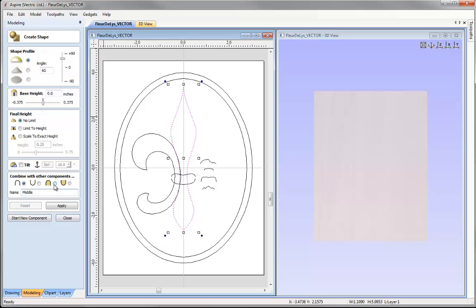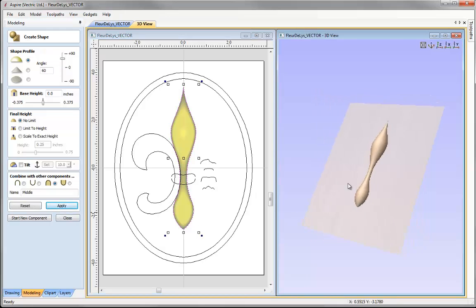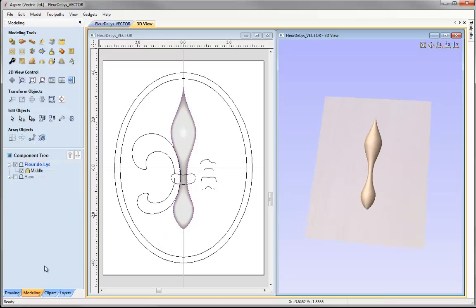and I'm going to set that component's combine mode to merge, so it merges with all of the other components that we're going to create within this level. So we'll press apply here, and we can see that's been added in the 3D view there. So we can close that, put that back in Z.